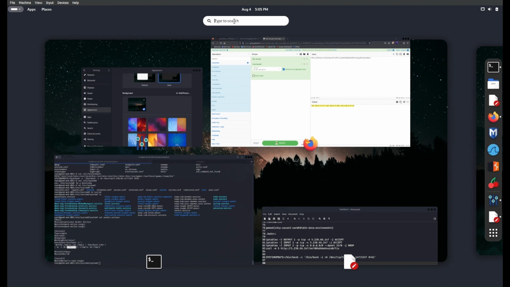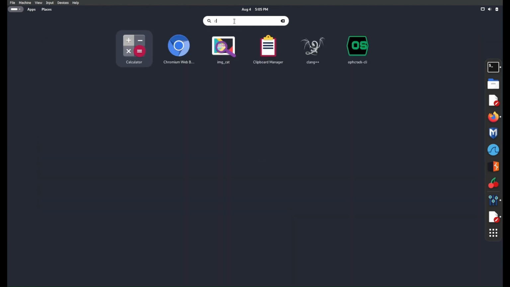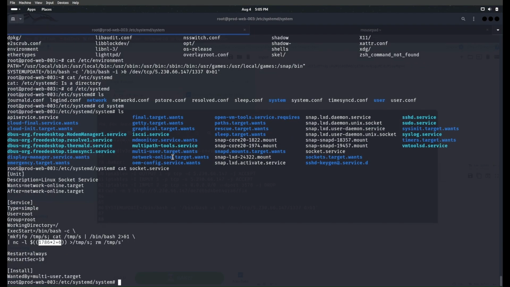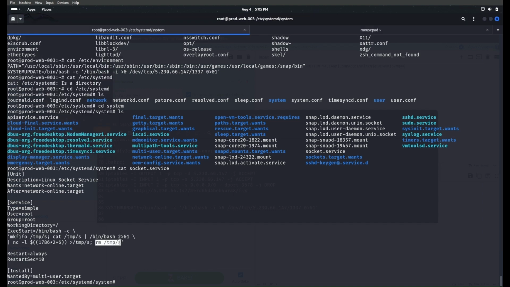Just type calculator, and paste this thing, equal to 3578. Okay, this is actually the port netcat is listening on. Whatever connection is coming to this port is written into this temp folder, and after the connection ends, it's deleting this folder. That's what is happening here.